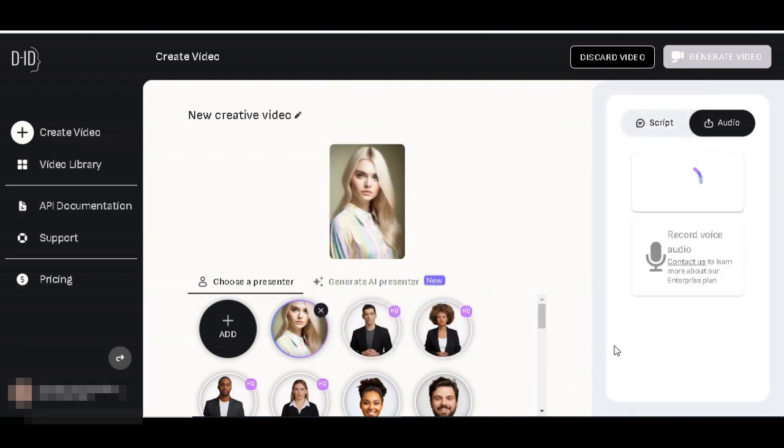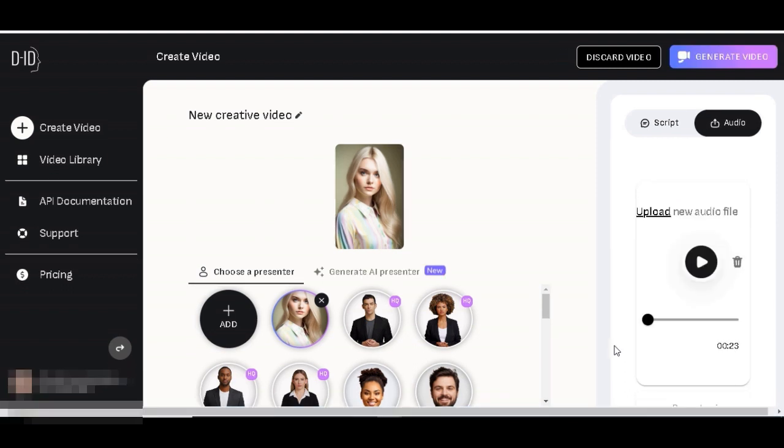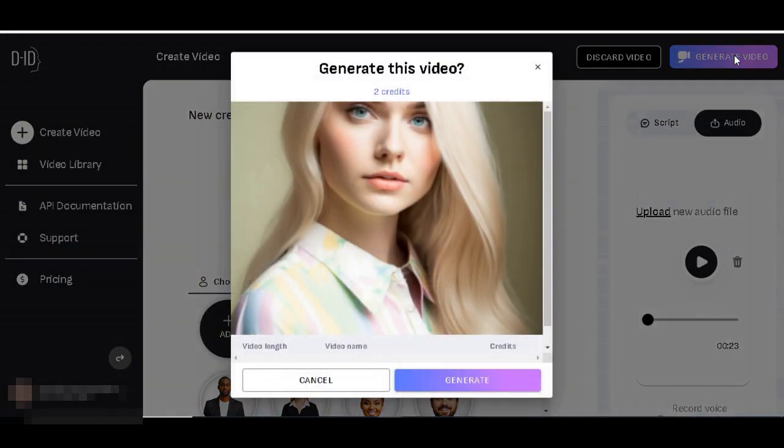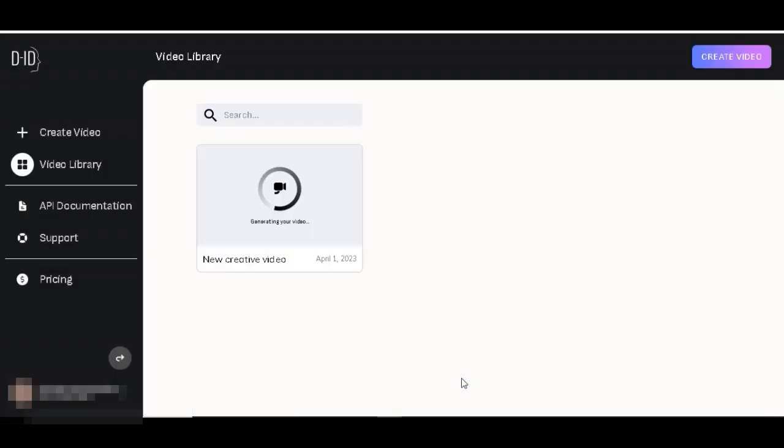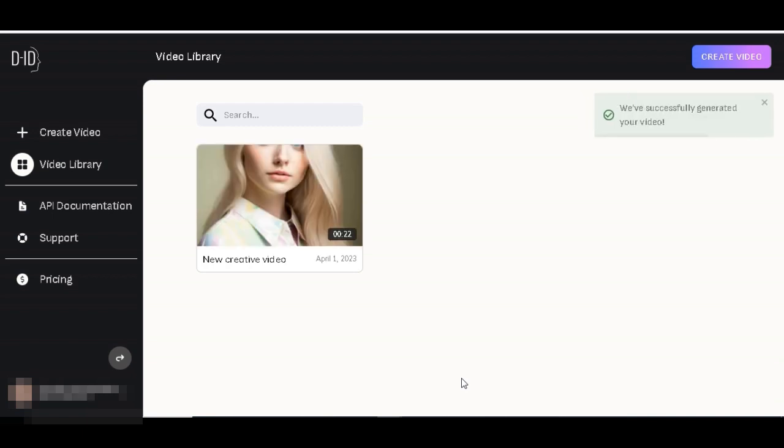Okay, our audio file uploaded. That's it. This is the final step. Click Generate Video and let D-ID do the magic. Finally, D-ID created our AI avatar. Download the file here. Our AI avatar is ready now. Let's see how it looks.